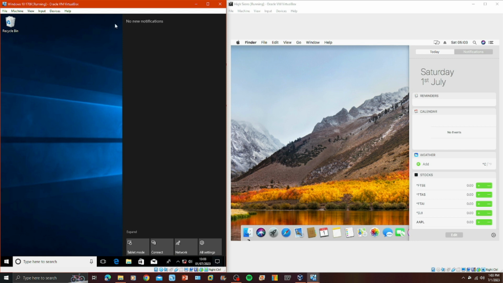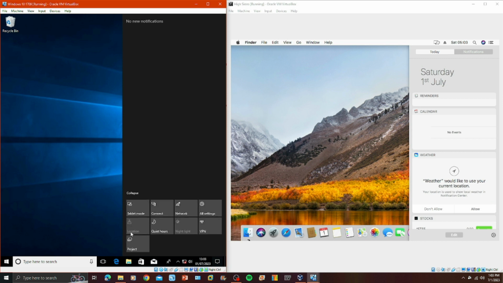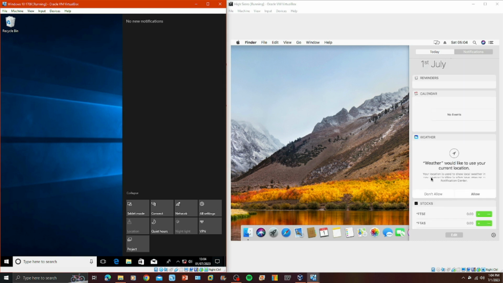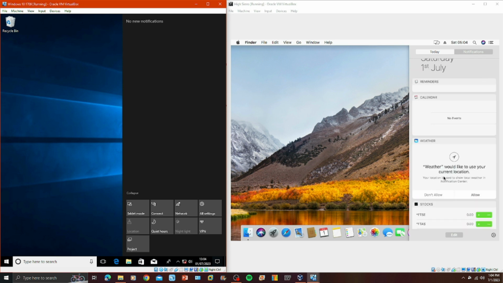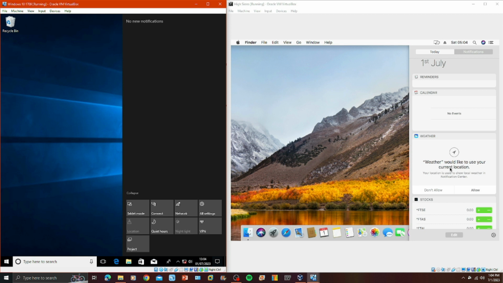So we have a message here showing us there are no new notifications, and we have shortcuts to tablet mode, connect, and a lot more. Expanding it will show us even more. It's just like here. We have Night Shift and Do Not Disturb, and we have all our other applications. And we can edit these. So on Windows 10 we just click right.